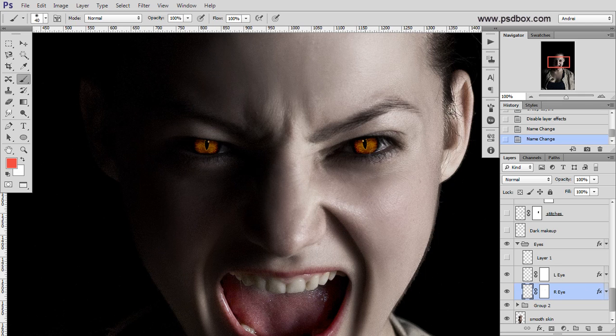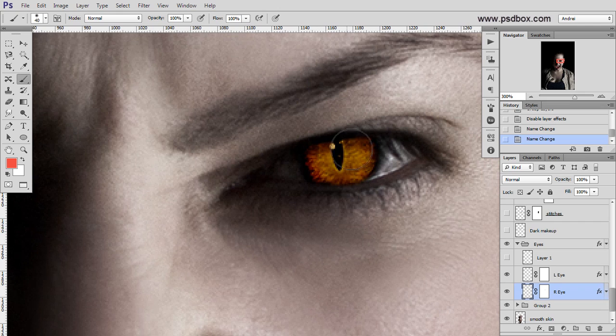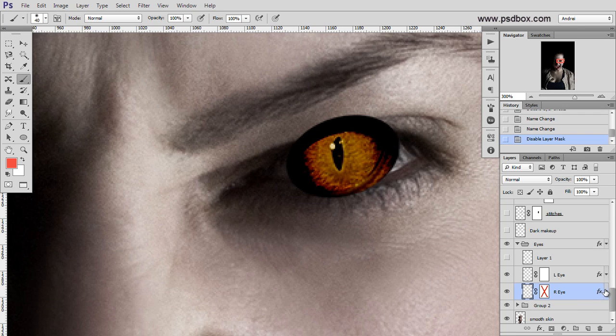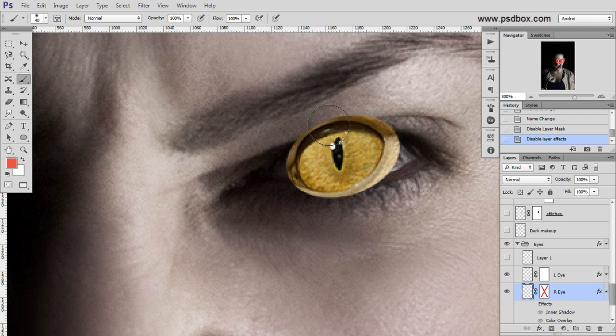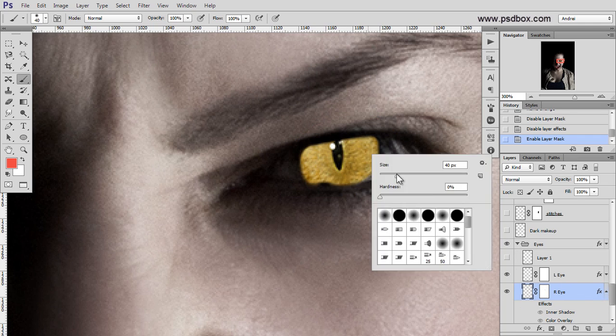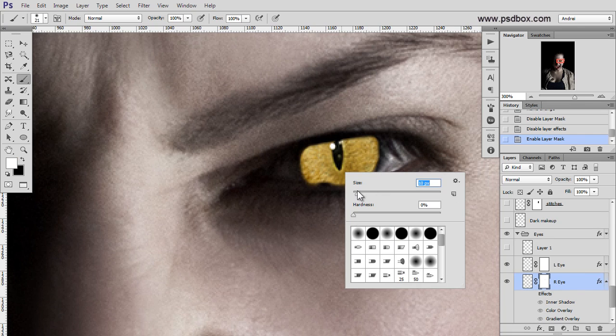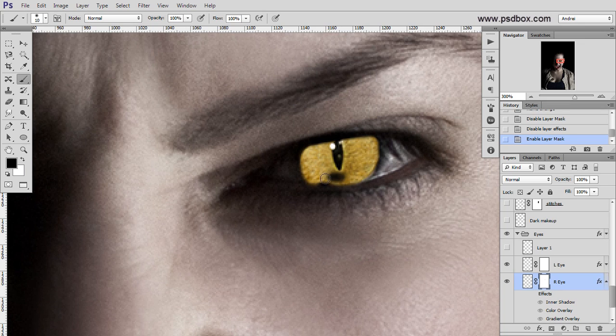I copied that, made it smaller, pasted it here over the image, and I used the layer mask, because you can see how this was the original image, of course without the effects. This is the eye that I took. Then I used the layer mask to mask this part to make it fit the eye, and I see this part here is not well masked.